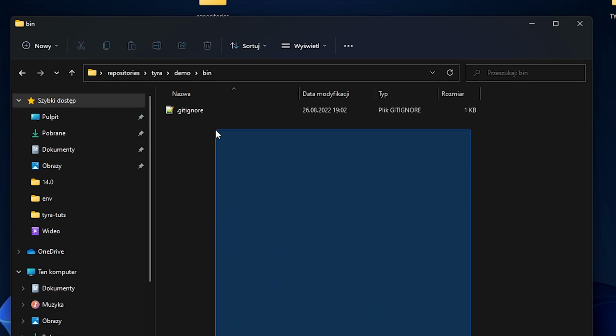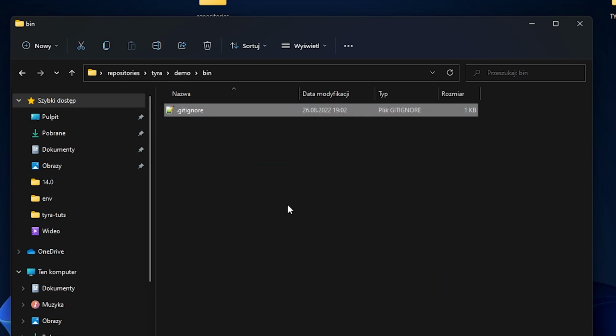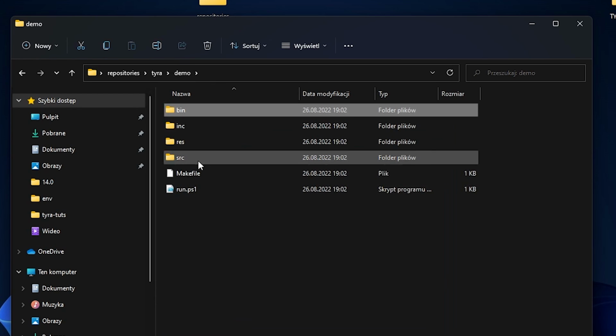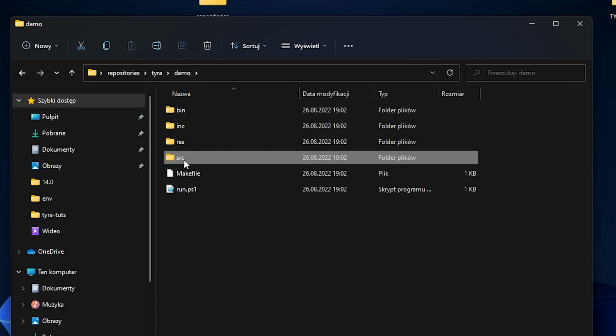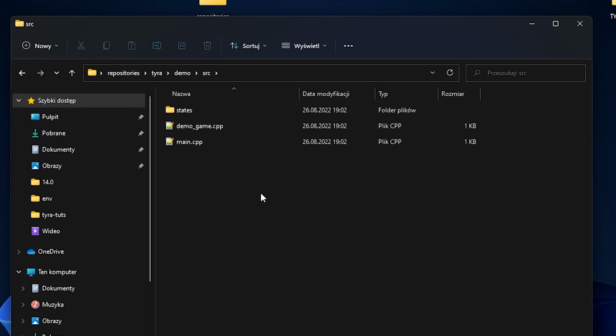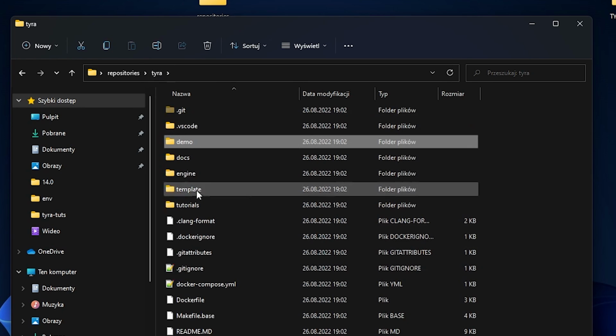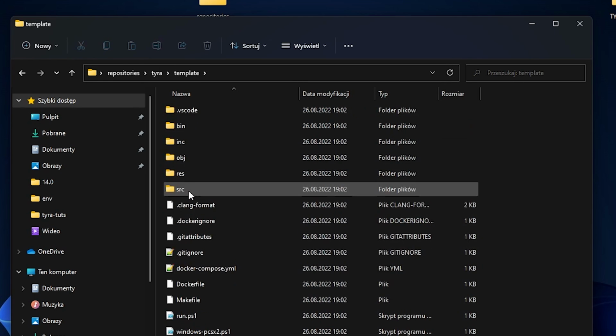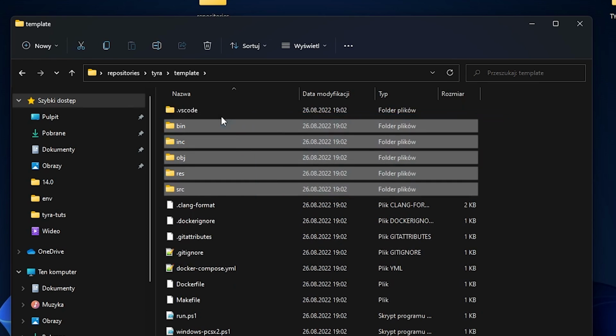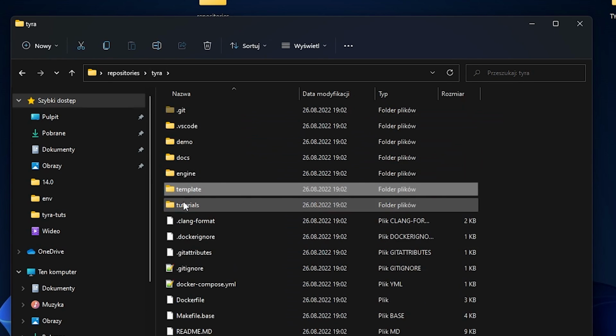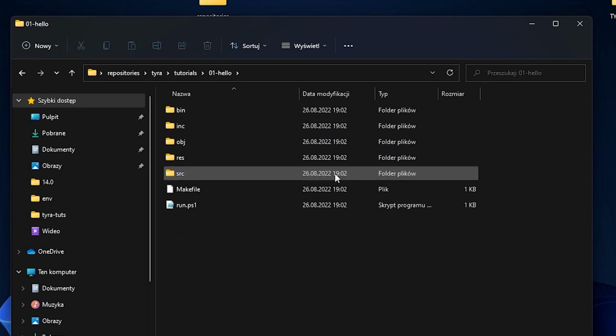So this directory contains all of the files of your game. And the source directory is the directory with your source code, with your CPP files. And as you can see, template also have this folder structure, and the tutorials also.